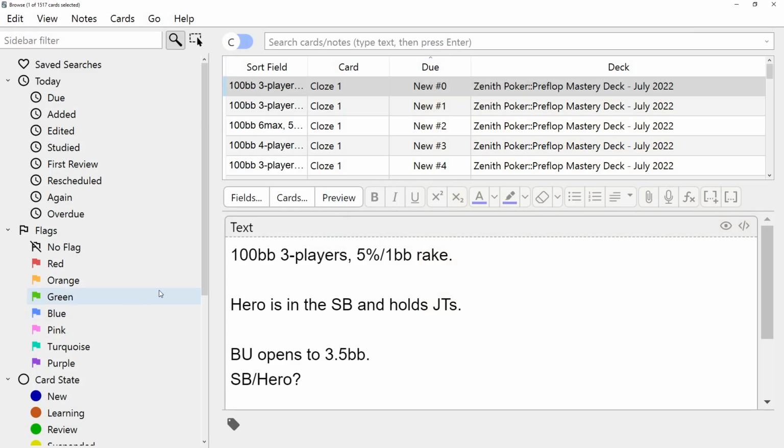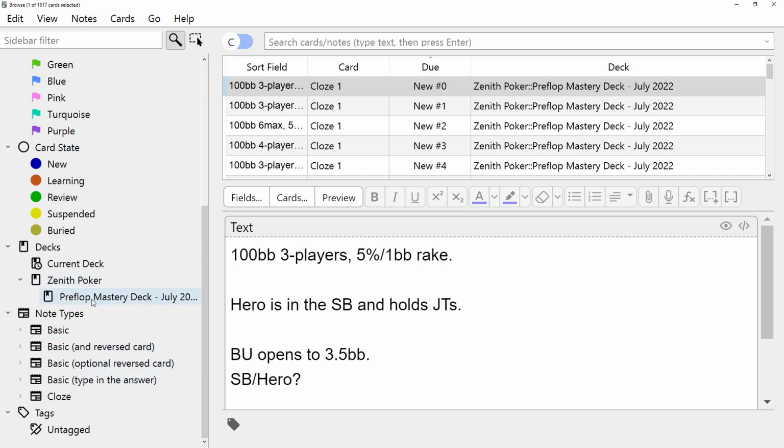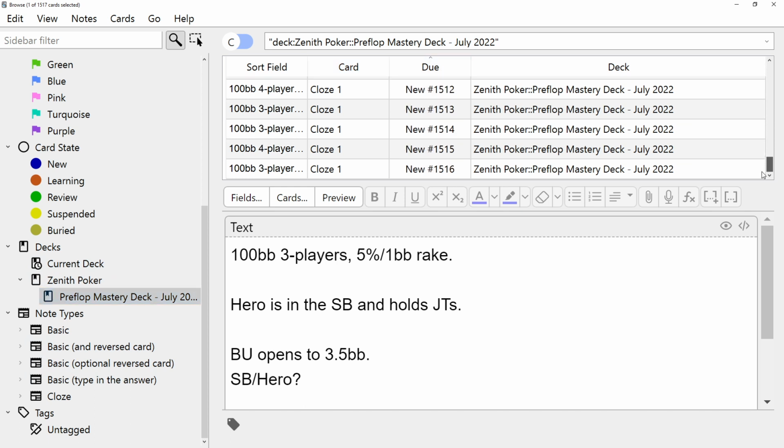I'm just going to cancel that, discard changes. You can go and have a look at all the cards themselves. So current deck, Preflop Mastery deck. This is all the cards. There's 1,516 cards here.